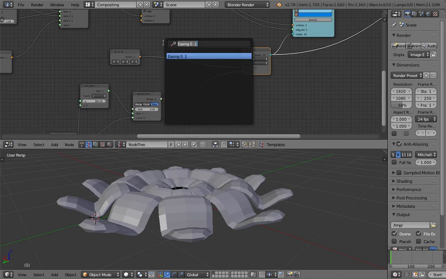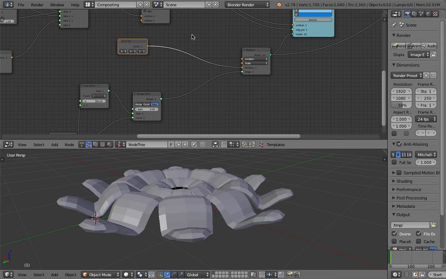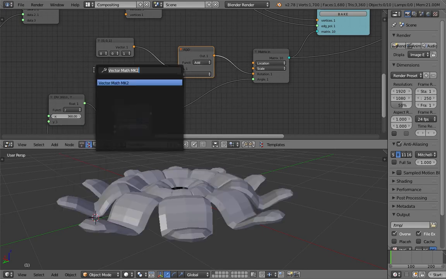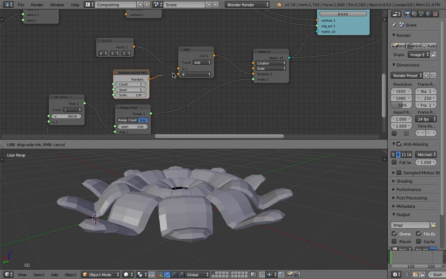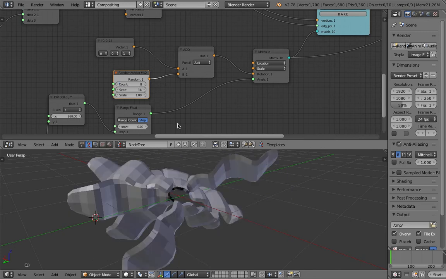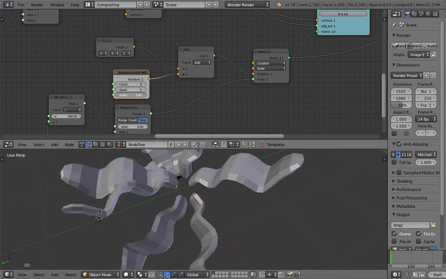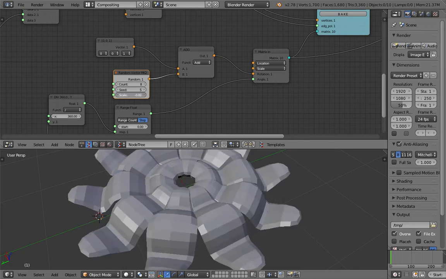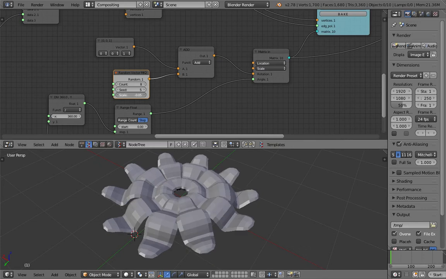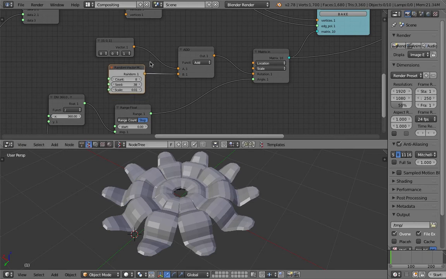If I plug in vector math here, add, and then random vector, let's see what we get. Yeah, that's probably not what we want, but I just want to be able to rotate it slightly, adding slight randomizations. Maybe not using random, but something else, but that's something to keep in mind.